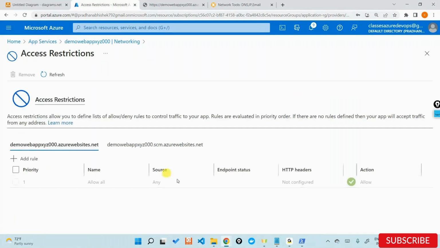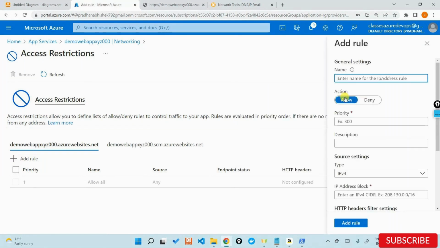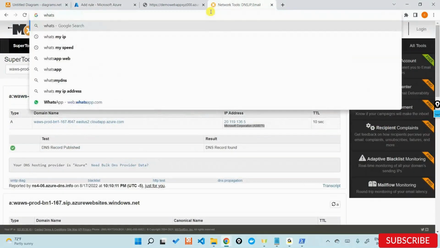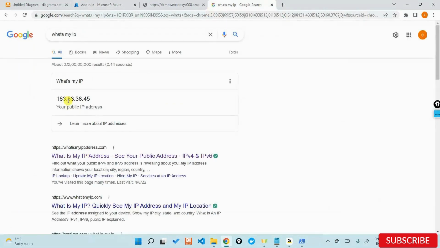By default, if you see the access restriction, what do you see? Allow everyone, don't deny anything. Allow everything out here. Let's add a rule. I'll say the rule name is IP rule 1, with the action Allow, and I'll give a priority of 1. I'll allow my IP address. I'll just check what my IP is. My IP is 183.83.38 or something like this. I'll copy this out.